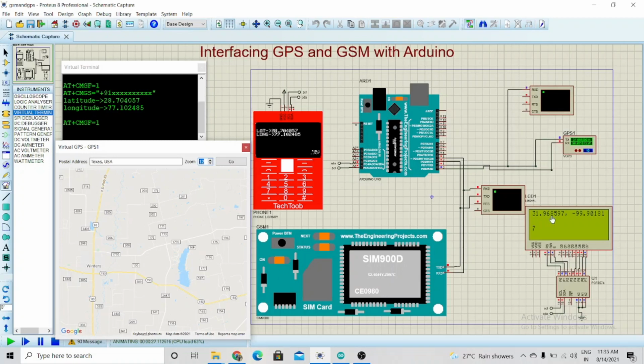It's 31.968597 and minus 99.90. And as soon as we got the location on the LCD, the GSM will send the AT command and you can see the latitude and the longitude. And right now we got one message on the phone and it says 31.96 and minus 99.90.